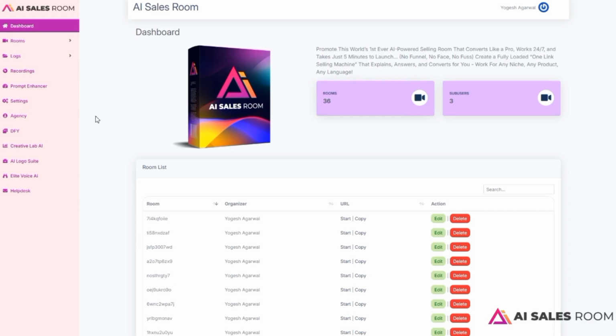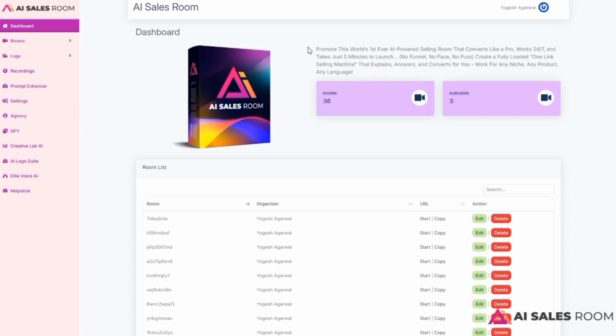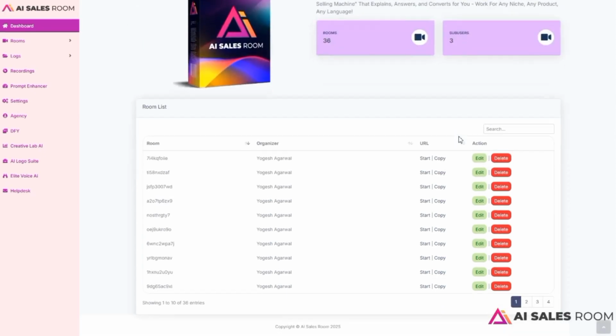Let's start from the dashboard. From here, I can instantly see all the AI sales rooms I've created and all the sub-users added to my account. Everything is clean, simple, and beginner-friendly. I can manage rooms, users, and settings from one central place without any technical confusion.